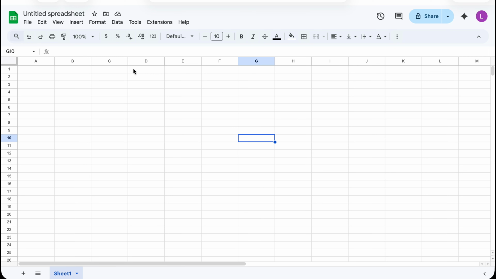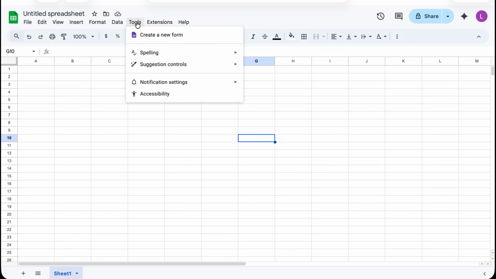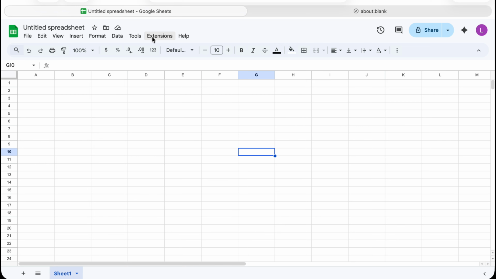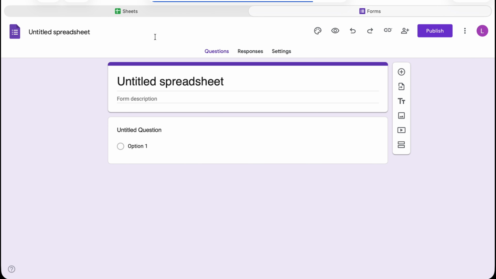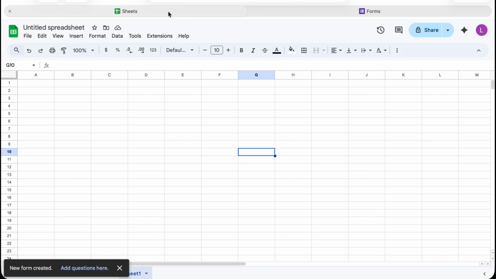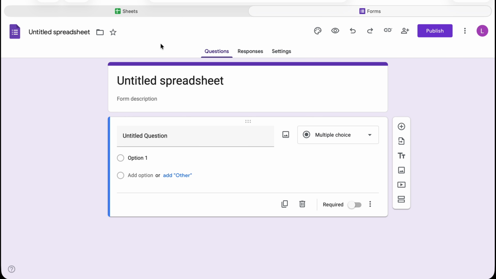Let's do it. First, we need to create a form from your sheet. Open your Google Sheet, then go to Tools, Create a Form. Google will instantly generate a brand new form, and your spreadsheet will automatically get a new tab for responses. You'll see a new sheet appear called something like Form Responses 1. That's where all submitted data will go.